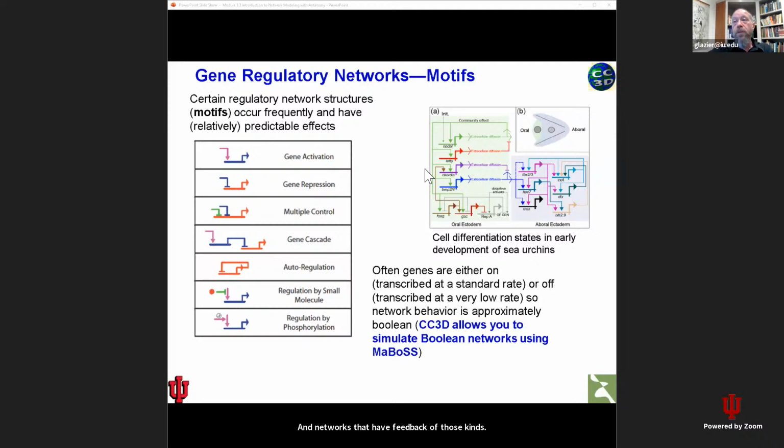Phosphorylation plays a role, and many other kinds of regulation as well. I mentioned that genes are typically either on or off, but stochastically, CompuCell allows you to simulate Boolean gene regulatory networks using the MaBoSS program. The way you do that is pretty similar to what we're going to do here with antimony, but we're not going to be showing that in the class. It's documented, and if people are interested, TJ can tell them more details about how to do that.